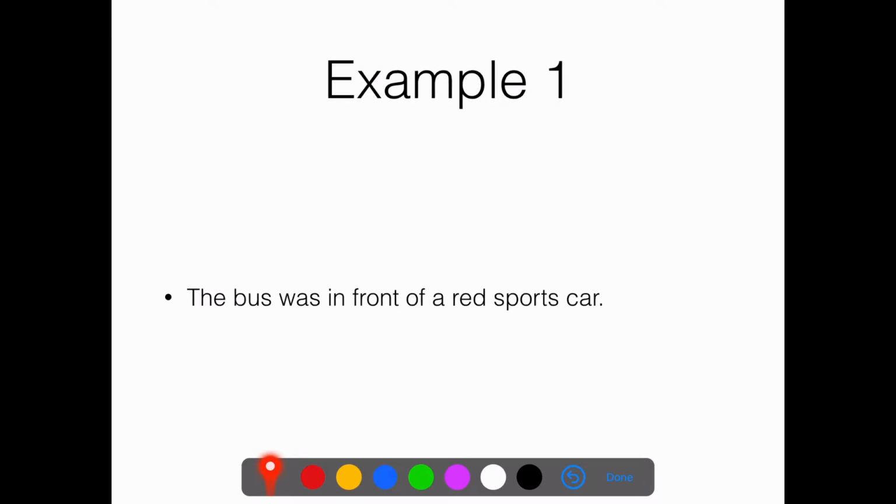Okay, here we have a sentence. The bus was in front of a red sports car. Okay, so this is given, the bus, and the red sports car, that's new information. And this is pretty much a standard sentence in English. The bus was in front of a red sports car.